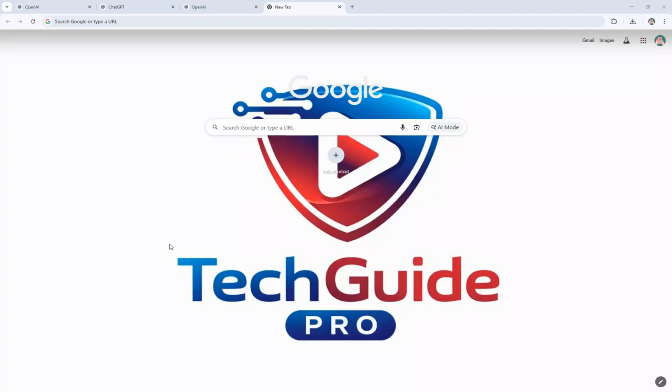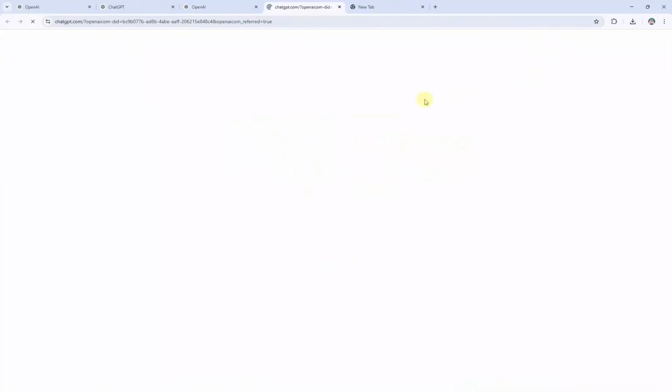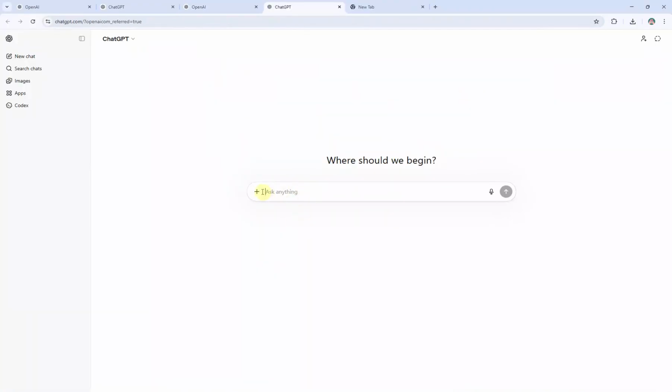First, open your web browser and go to chatopenai.com. Make sure you're logged into your account. Once you're in, start a new chat and specify your research topic clearly. Type in a detailed question or query related to your topic.